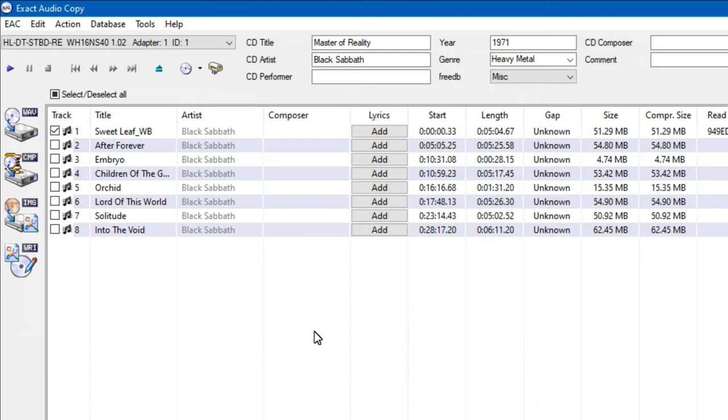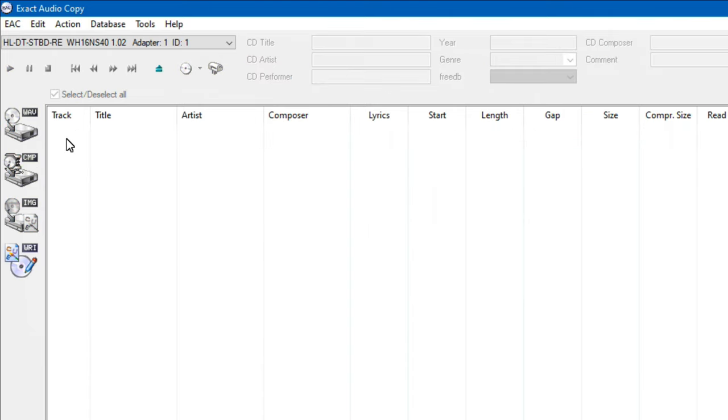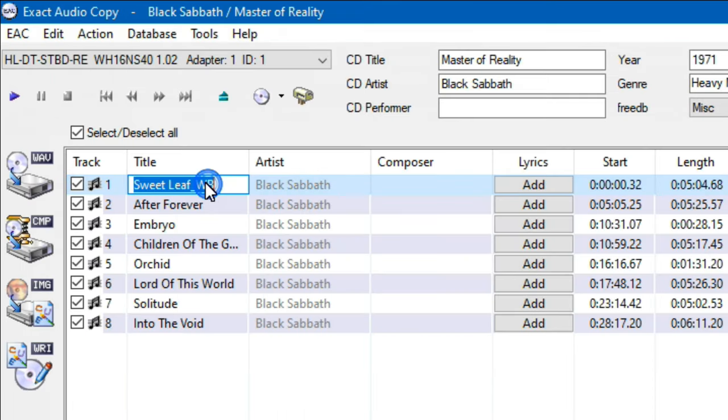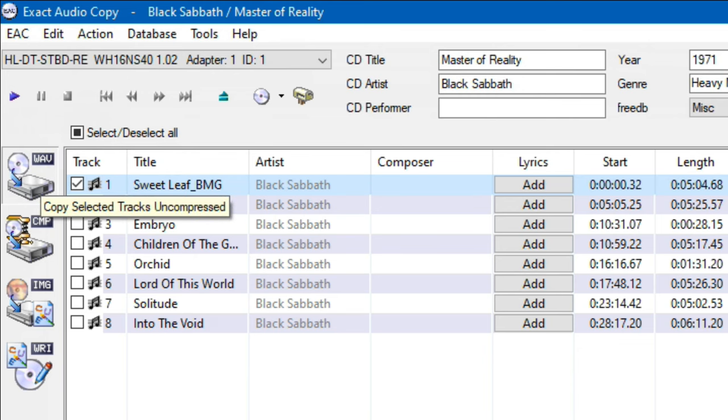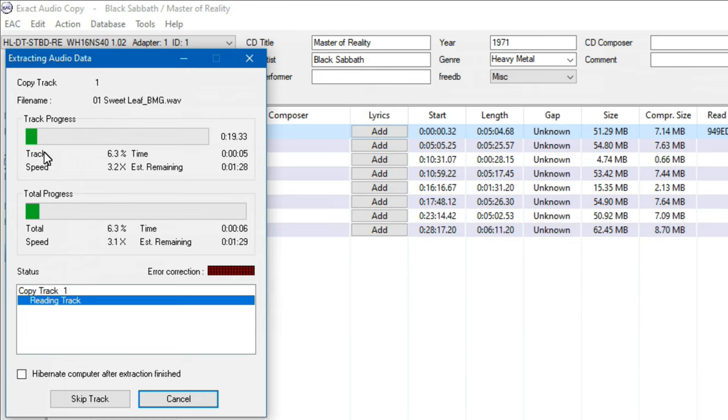Now I'm going to eject the original issue. And now I have loaded up the BMG version of this same title. I'm going to rename track one with a BMG on the end. And I'm going to just select track one and rip it as a WAV file. And now I'm seeing about the same thing. It starts off with a rather slow speed. I expect the speed to go up as it continues through the rip. It's now approaching 10x speed.